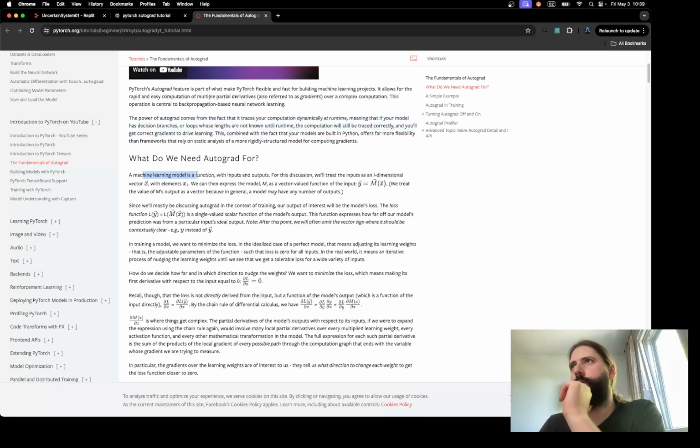The machine learning model is a function with inputs and outputs, and we'll treat the input as an i-dimensional vector. So the model is like this, and our output of interest will be the model's loss. The loss function is a single-value scalar function of the model's output. This function tells us how far off your model's prediction is. We know all these. After this point, we'll often omit the vector signs. Whenever entering a model, we want to minimize the loss. In the ideal case, the perfect model is adjusting the learning weights, adjusting the parameters in the function such that the loss is 0 for all inputs. In the real world, it means an iterative process of nudging learning weights.